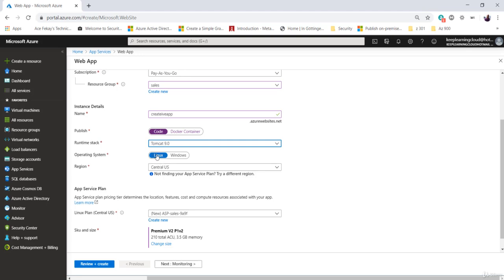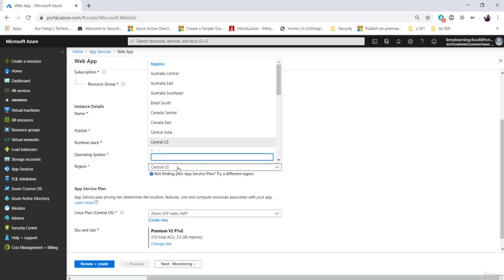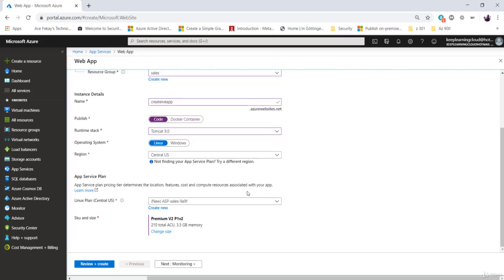You may want to select the operating system here, Linux or Windows. I'll choose Linux at this time. The region, I'll leave it as Central US, but you can choose the region which is closest to the users. And then finally, coming to the app service plan section, and this is the topic of discussion we have. Now, like I said, the app service plan is something that will host my web application. And once an app service plan is created, I can have multiple applications hosted on the same app service plan.